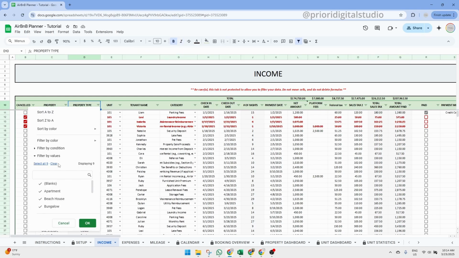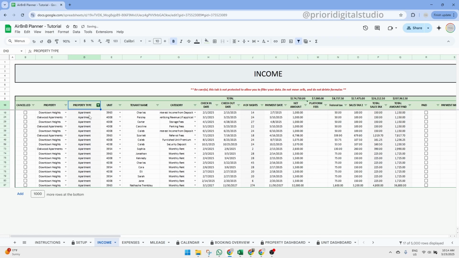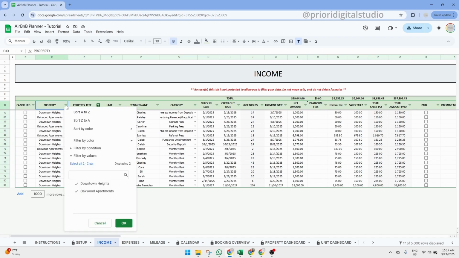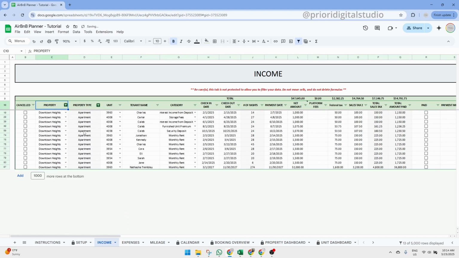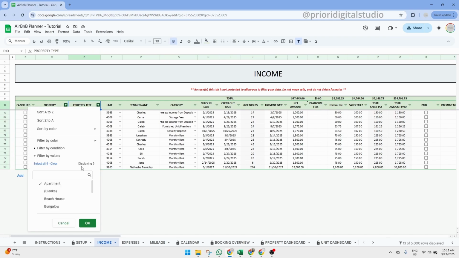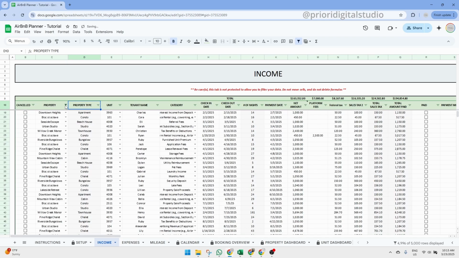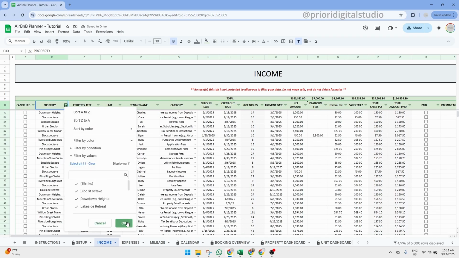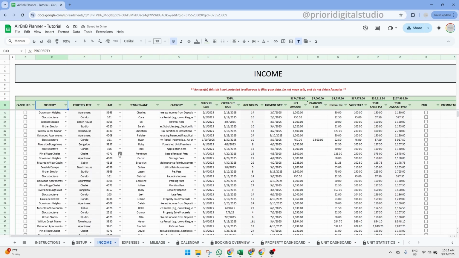So let's say that you want to filter by property type. You can simply clear everything and then click on apartment, and you will only see the income from apartment types. Then you could use a second filter if you want to filter by property. Same thing, simply clear it all, select the property, and then you will only see the data for Downtown Heights and the apartment. If you want to remove the filters to see all your data, you simply click on the filter again, click on select all, and then on OK. Don't forget the second filter, do the same thing. As you can see, all the data are there again.